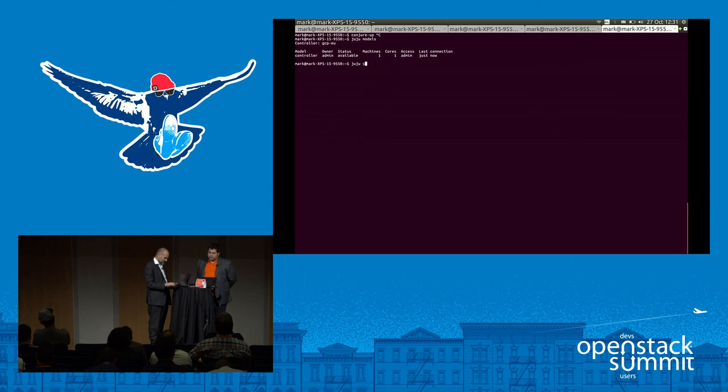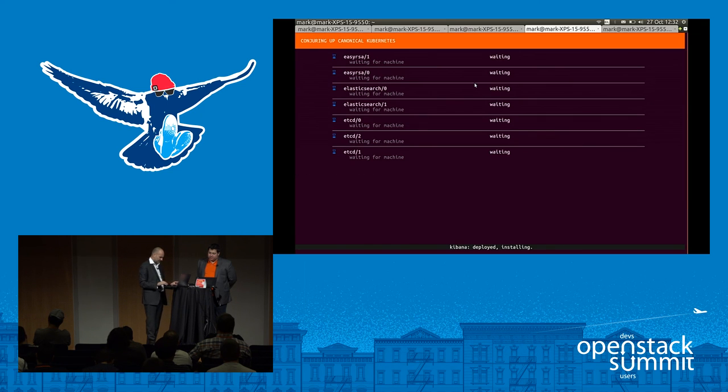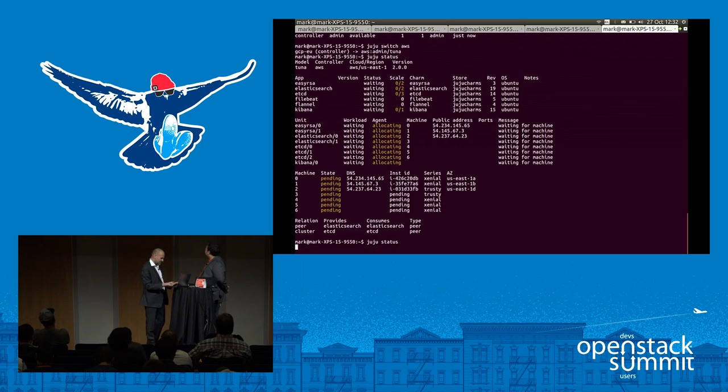If you want to see what's going on under the hood, let me just switch to AWS. These are my controllers. This will look familiar. Ah, networks. There we go. That is the traditional Juju status view. This is the CLI version of the GUI, and it's essentially bringing up the machines. You can see that the IP addresses are getting allocated, the instances are getting allocated on AWS, and if we watched that, we would essentially see the instances coming up slowly.